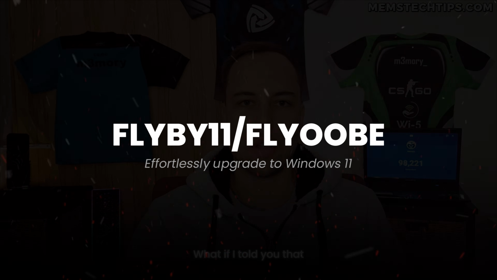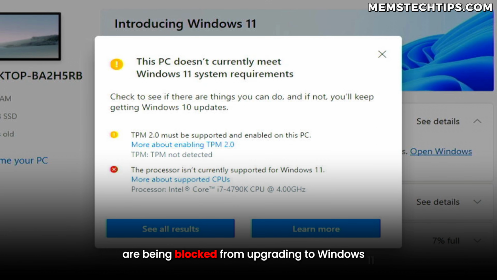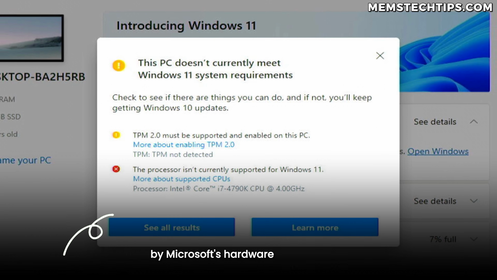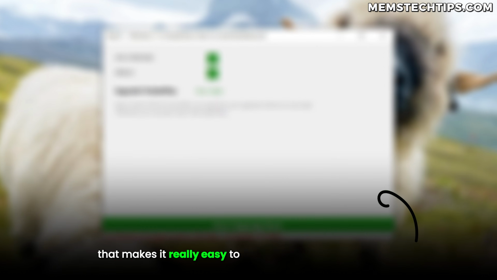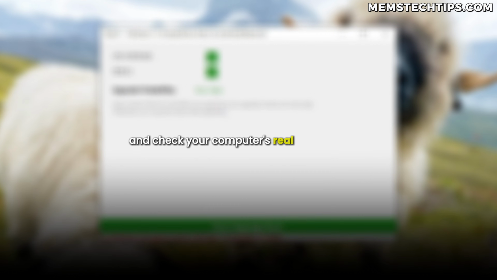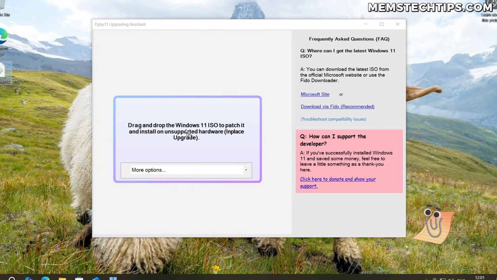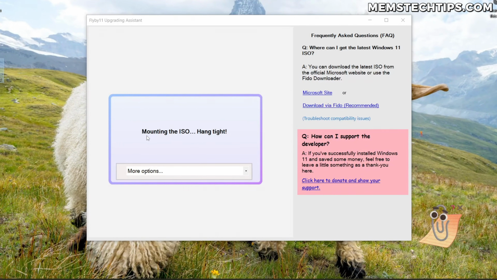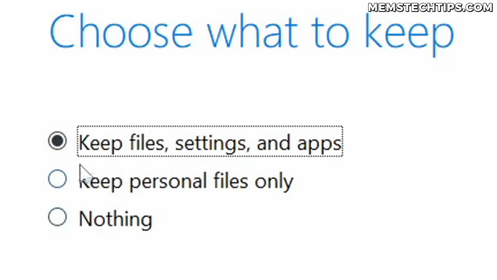What if I told you that most Windows 10 users are being blocked from upgrading to Windows 11 by Microsoft's hardware requirements, but there's actually a tool that makes it really easy to bypass Microsoft's restrictions and check your computer's real compatibility. In the next few minutes, I'll show you exactly how to use Flyby11 to upgrade your Windows 10 PC to Windows 11, while giving you the absolute best chance of keeping all of your files, settings, and apps exactly as they are.